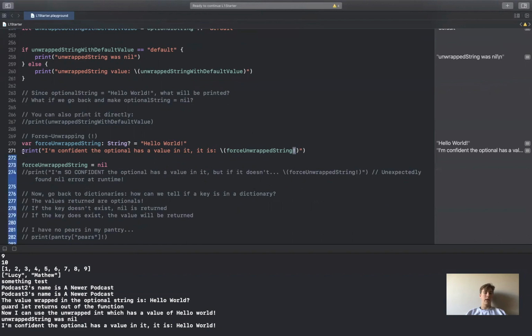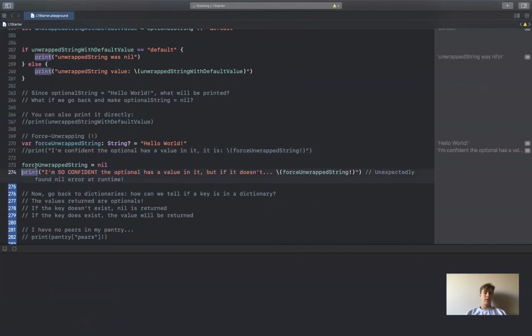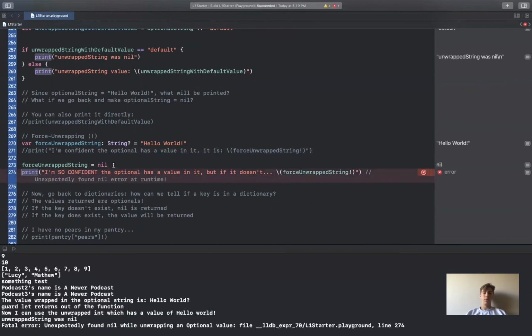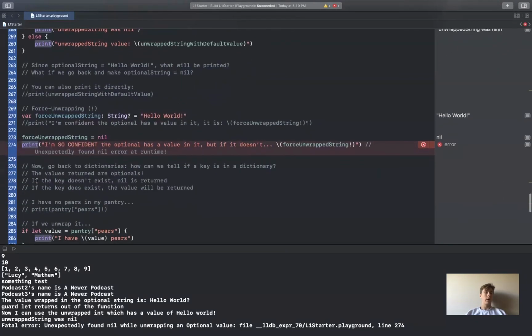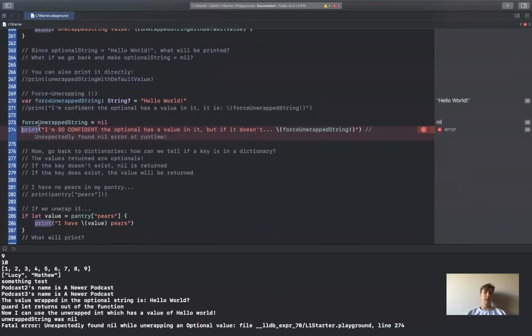So I will show that by what happens by uncommenting this other print statement and running this. So in this case, the forced unwrap string is nil, and boom, blows up in your face. You get a runtime error. And so that's what we want to avoid, because something as simple as that could crash an entire app. Okay.